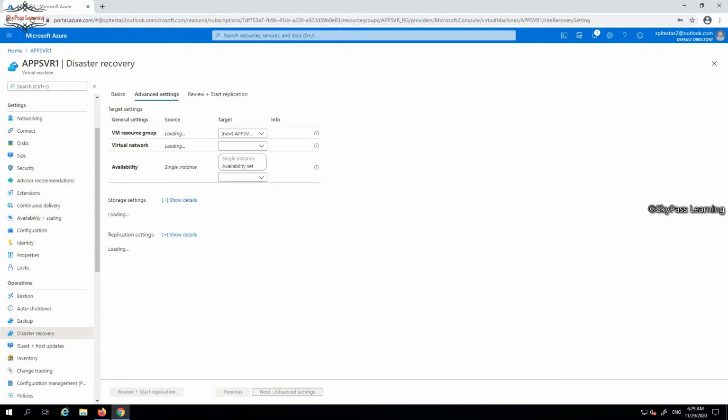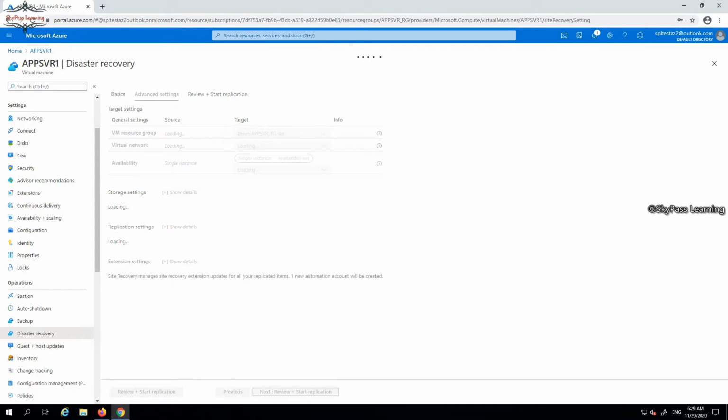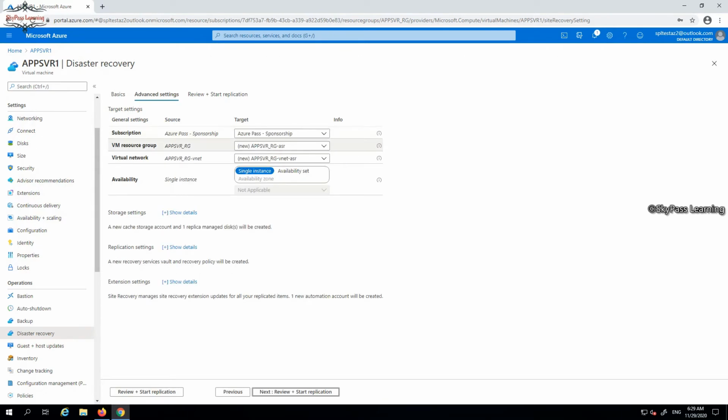That will show a couple of things, like the VM, resource group, and virtual network, what exactly is synced, and it will go and configure it. These are the source settings, which are already configured, and this is the target that will be created. A new resource group and a new VM network will be created. The subscription it will take as it is, but if you want to modify it, you can also change it.